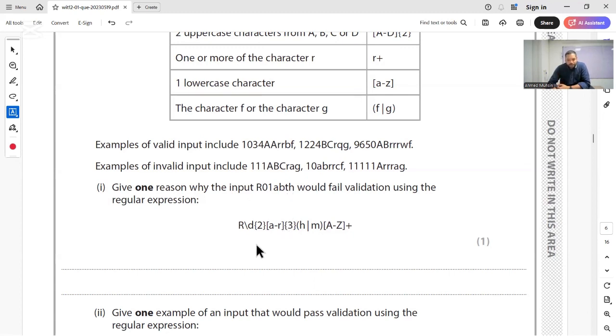But let's keep looking. It then says HOM. After these 3 characters, it should be HOM, and H is there. And then it says there should be 1 or more uppercase characters from A to Z, which is not there. So there are 2 things that are missing that would cause it to fail this validation check. They have asked you only for 1, but since we are practicing, let's get down both.